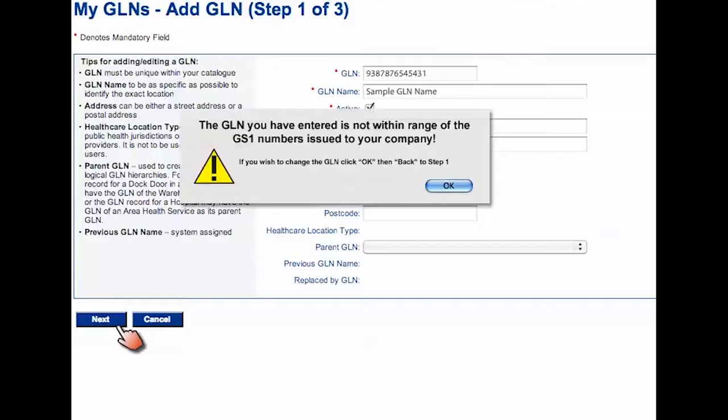If the GLN you are adding does not fall within the range of numbers allocated to your company by GS1 Australia, or match any GLNs allocated directly to your company by GS1 Australia, this warning message will appear. You can then update the GLN value if needed. If it is legitimate for your company to be using GLNs outside of these parameters, for example your overseas head office may have allocated this GLN to your company, you can add it to your GLN catalogue.